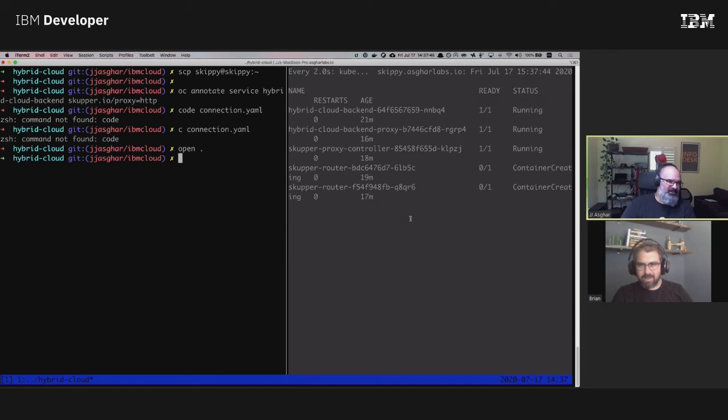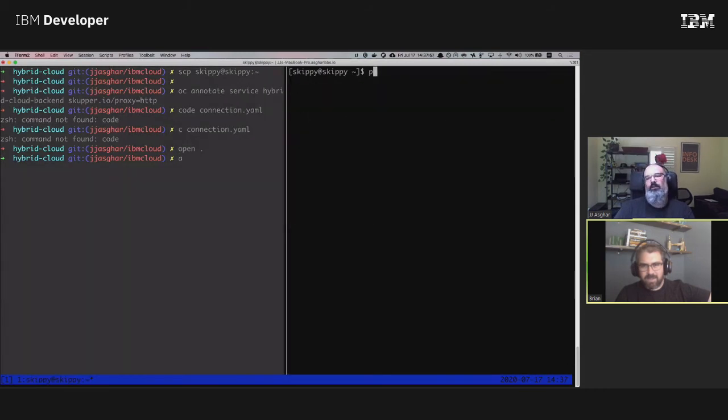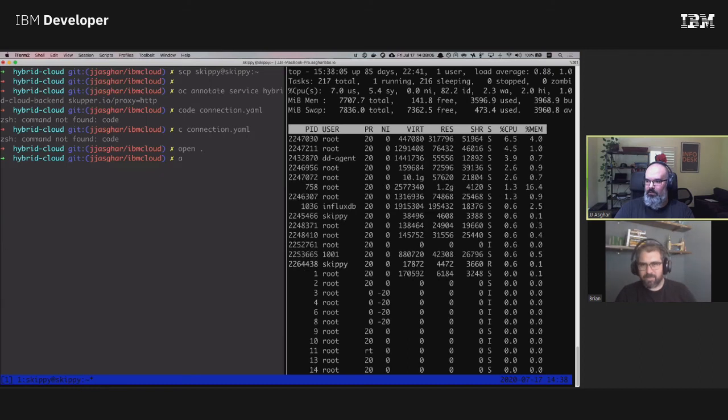Granted, this is kind, so you know, kind is not designed to. But yeah, I wonder what the heck's going on. Weird. Do I have any stuff on here? No. No, the load average isn't crazy or anything.